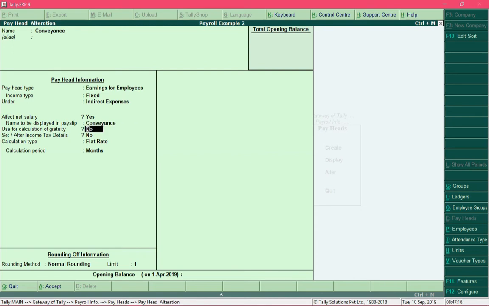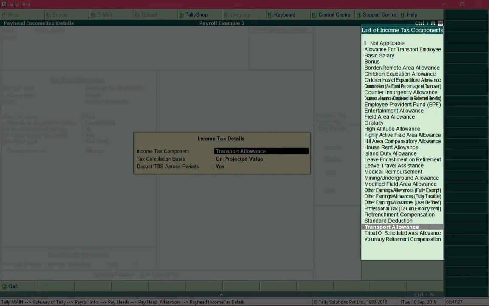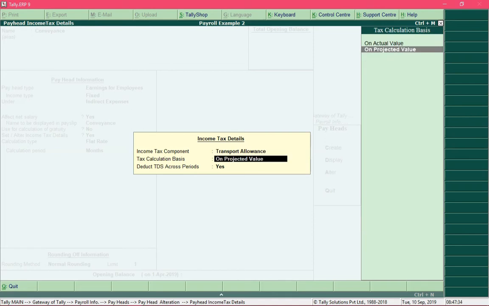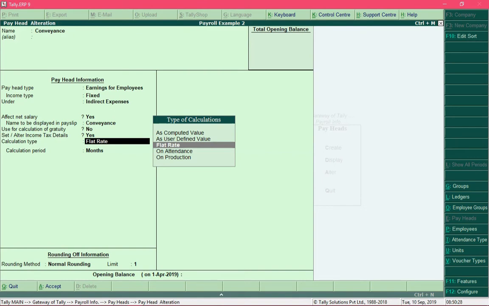I am not going to use this for calculation of gratuity. In the option set or alter income tax details, I have specified transport allowance from the list of income tax components for the field income tax component, and the calculation basis is on projected value. The calculation type which we specify for this payhead is flat rate, because every month a flat rate of 800 rupees will be spent towards the transport allowance of an employee.